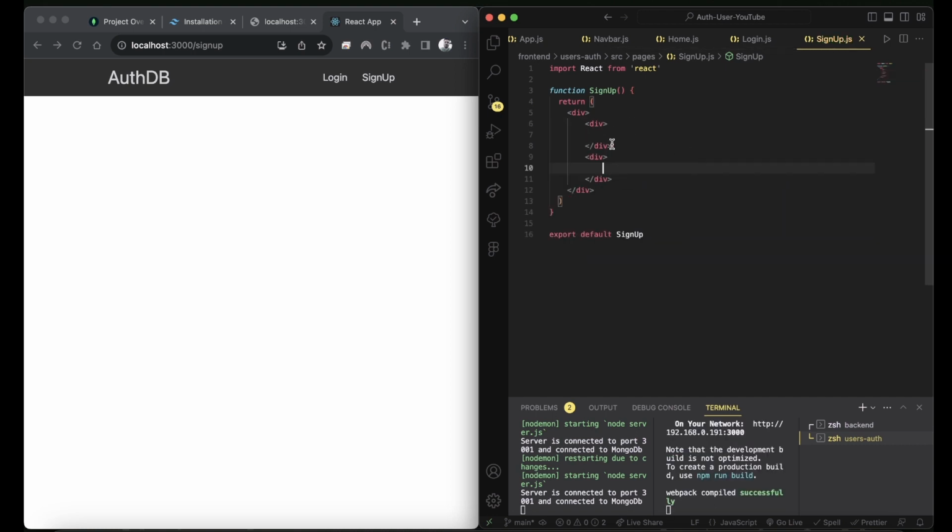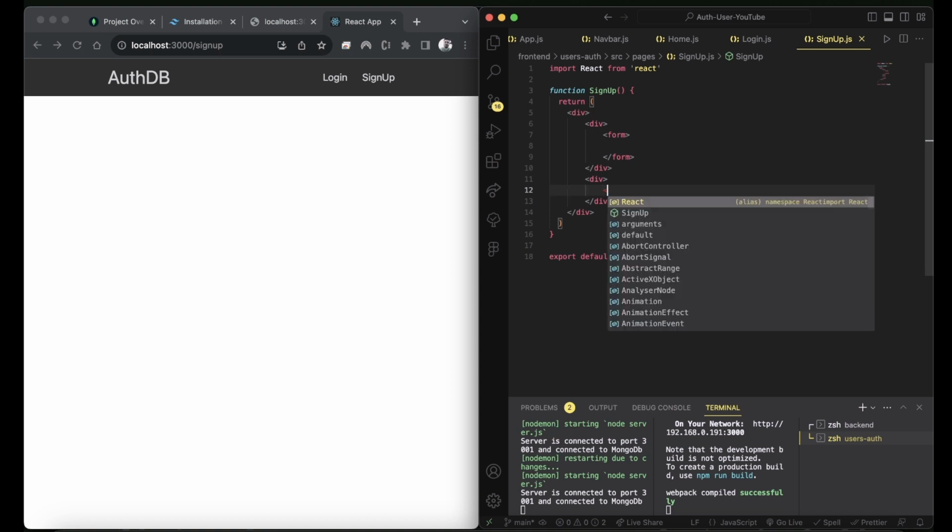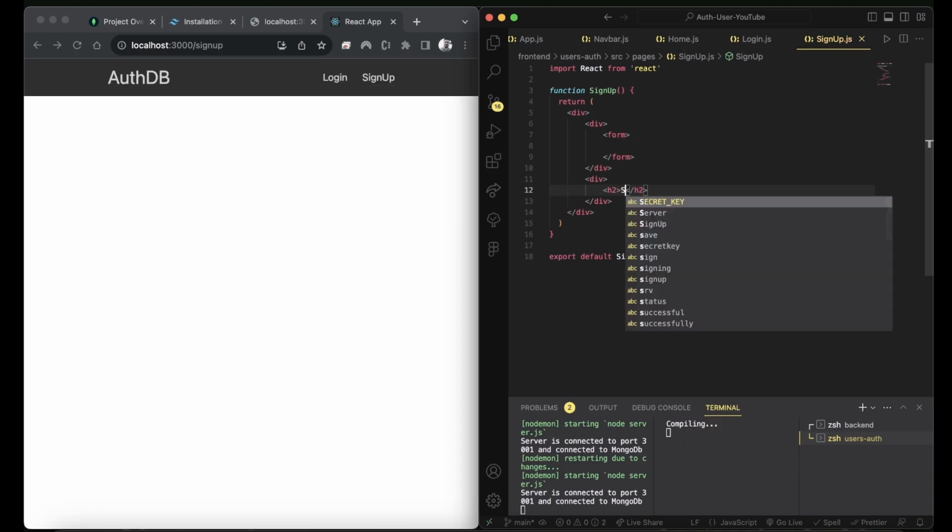So inside of the first child div is going to be our form. So let's type in form. And then inside of this div here is where we're just going to have h2 that says sign up.